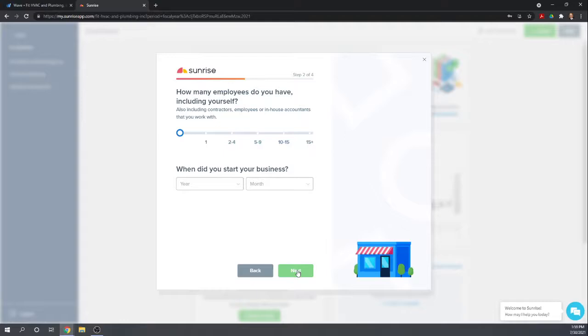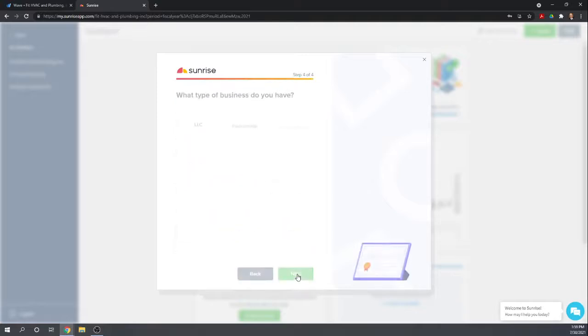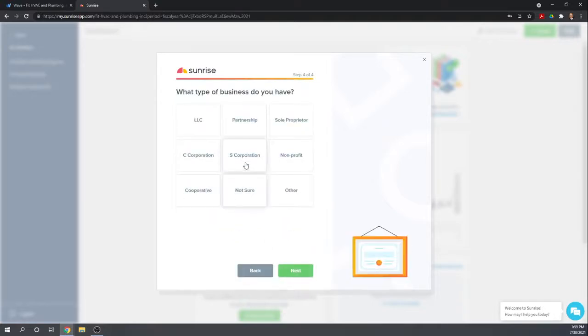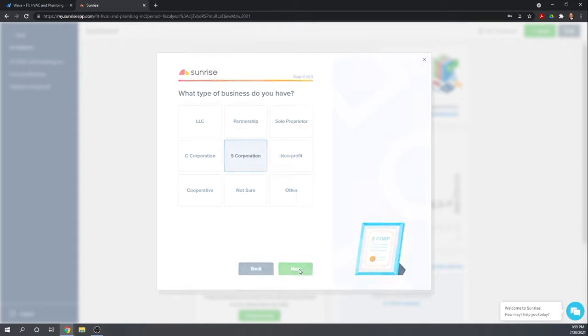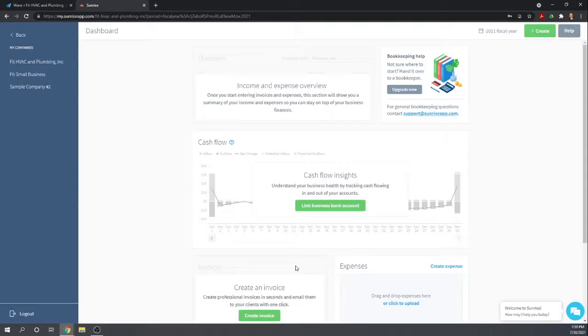How many employees do you have? We have not actually addressed that yet, but I think we'll probably have 2 to 4. When did you start your business? We'll say it was a while ago. I've already told it we're construction. And we're an S corporation. Okay, so that was kind of nice. That walked us through it. Now they're setting up the account.